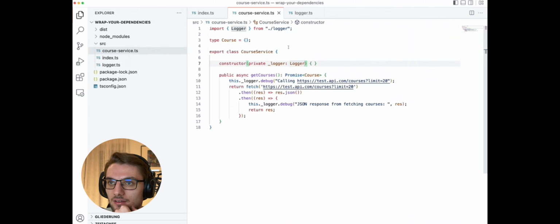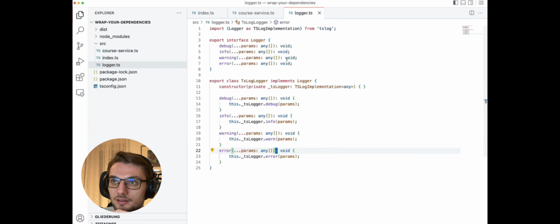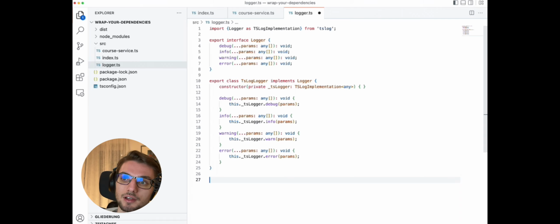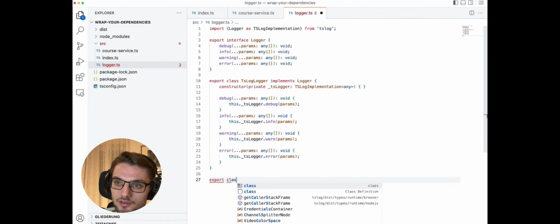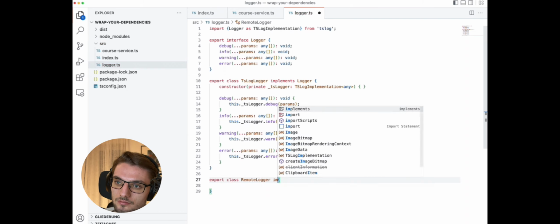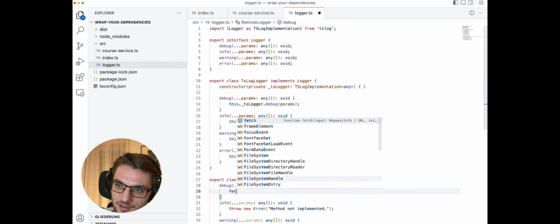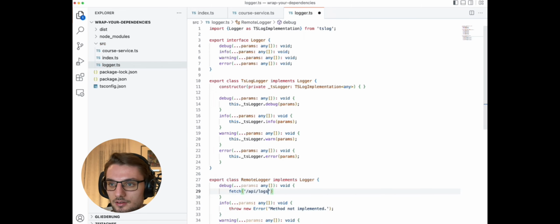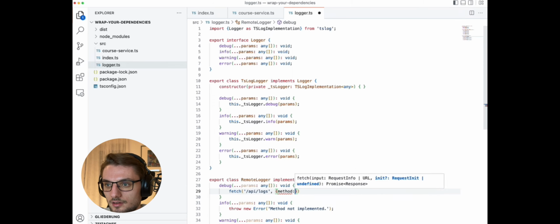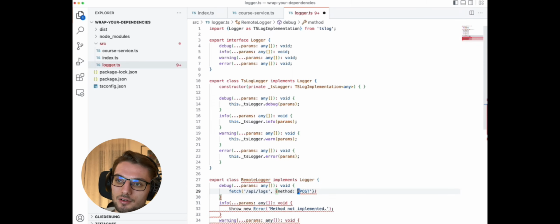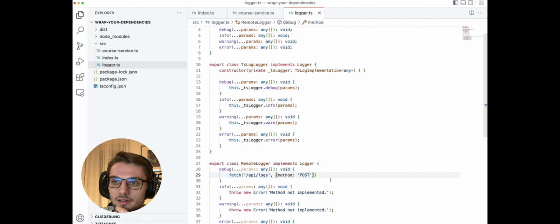Because now we have a logger, we have our course service, which is just depending on the logger that you provided internally, and at every point in our development we can replace this tslog logger with, let's say, a remote logger, for example, which implements the logger interface as well. And then we can say fetch and send our method equal post, and then we can send all those logs that we are currently logging to an endpoint and analyze them remotely.